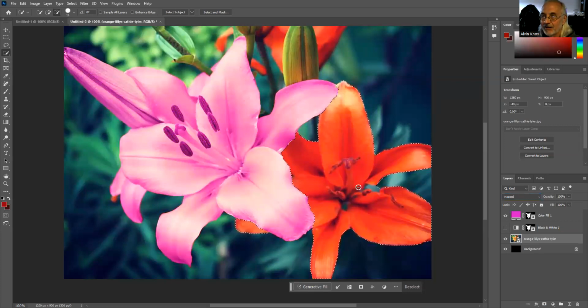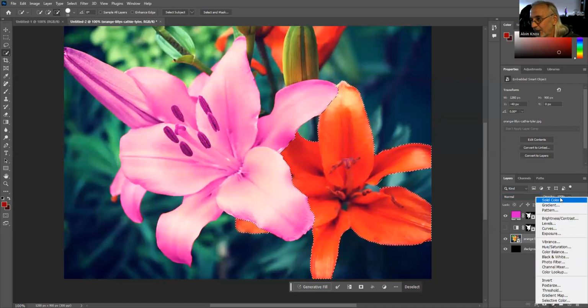Okay, so I'm going to create a new adjustment layer. Back to here again, and I'm going to go to solid color again. Actually, let's try maybe a gradient is iffy. Gradient makes it lighter on one side and darker on another. I definitely don't want a pattern. I'm going to stick with kind of what we've been doing.